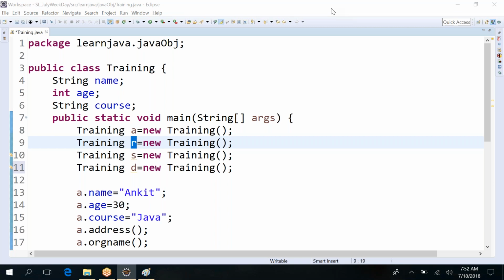This training is a class name, right? So this is a standard way of creating an object. This should always be a class name. Yes, always. There is no other way. Okay.